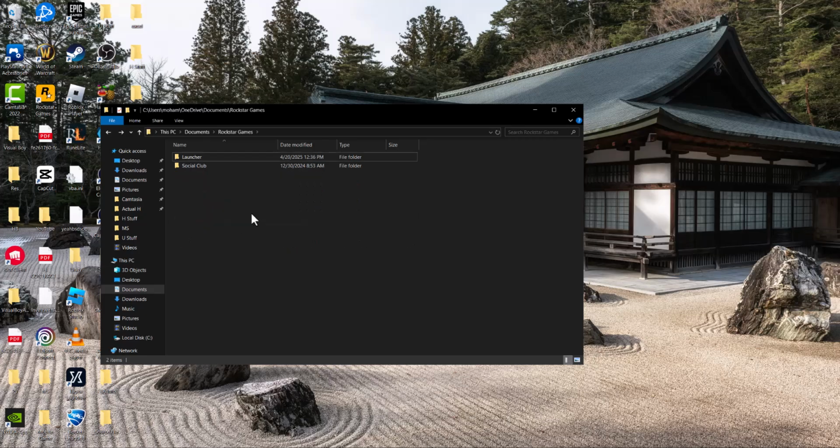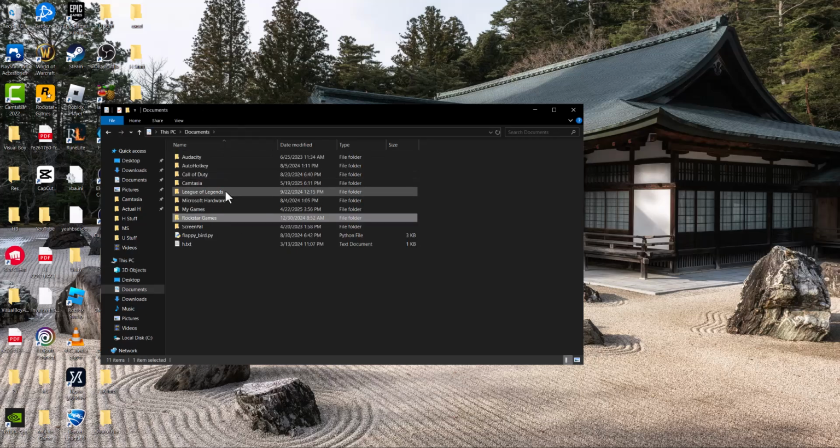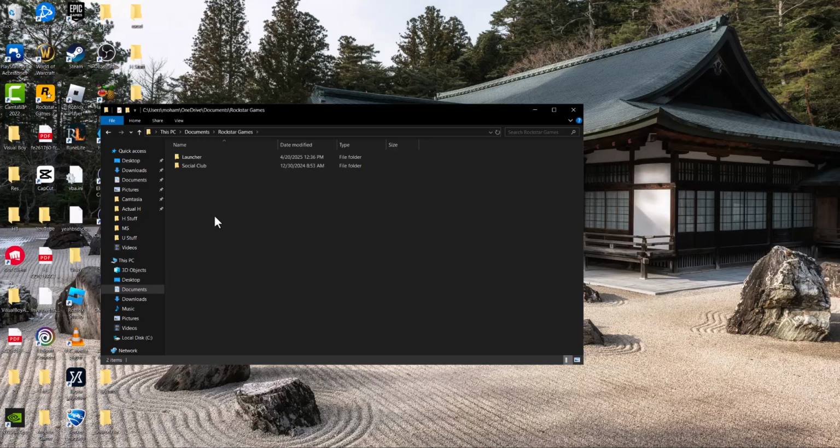Once you have that, copy over these files, go into the game, either via the Rockstar Launcher or wherever you were trying to play the game from, and launch the game again. You should be good to go, and you should not have that error persist any longer. So yeah, that's basically it.